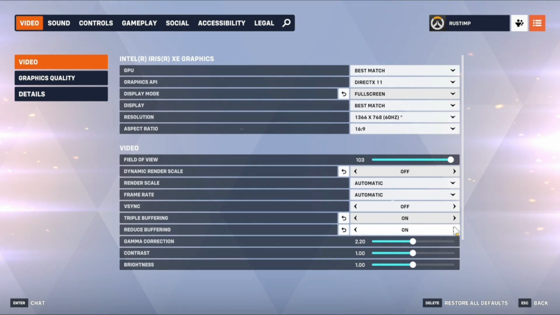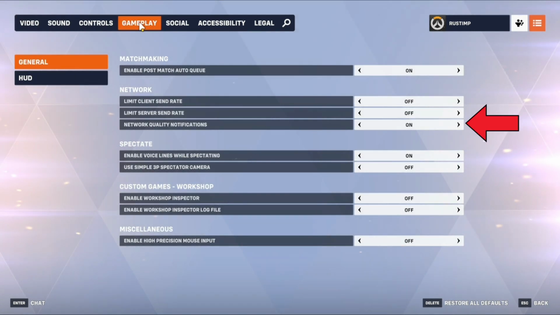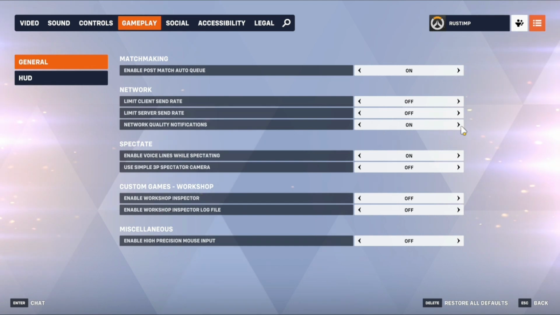Step 3. Check Network Settings. Go to the Gameplay tab in the Settings. Under Network section, turn Network Quality Notification to on. This will help you see if the lag is due to ping, packet loss, or FPS drops.